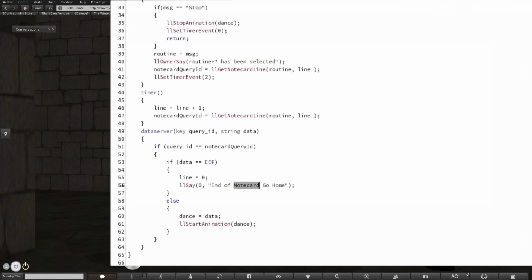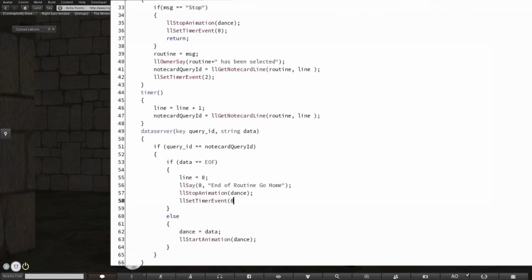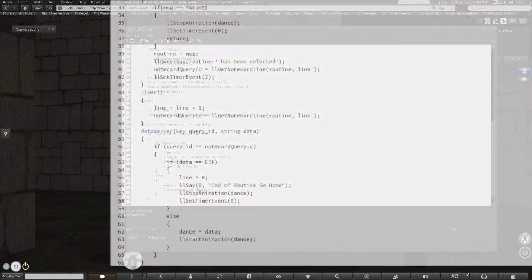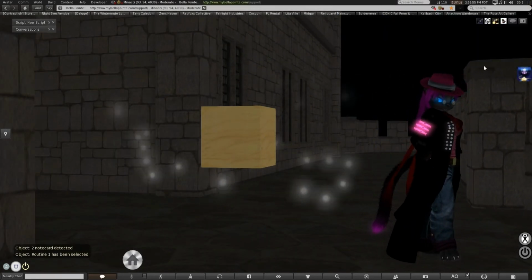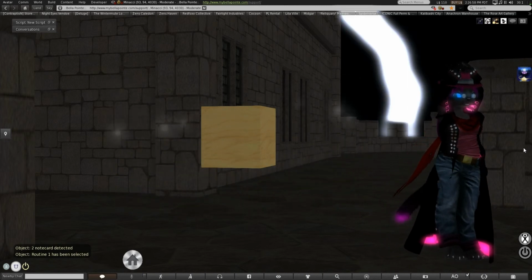So end of routine, go home, stop animation dance, set timer event 0. All right. Give it permission, yes. We're going to start routine 1. There we go.